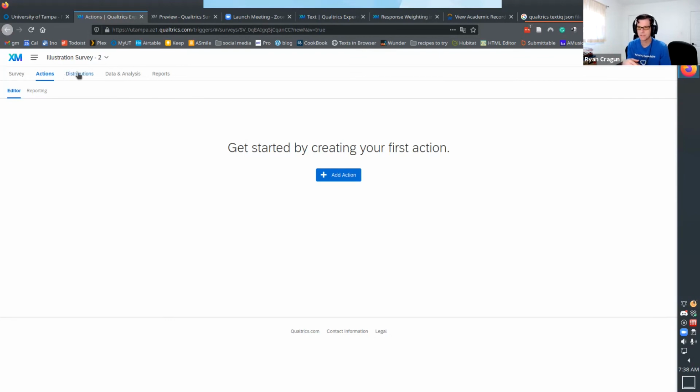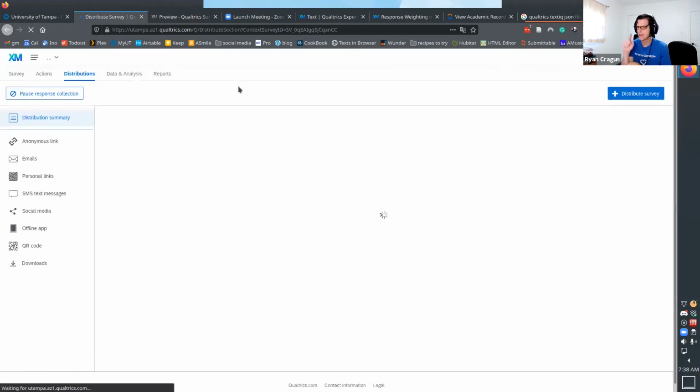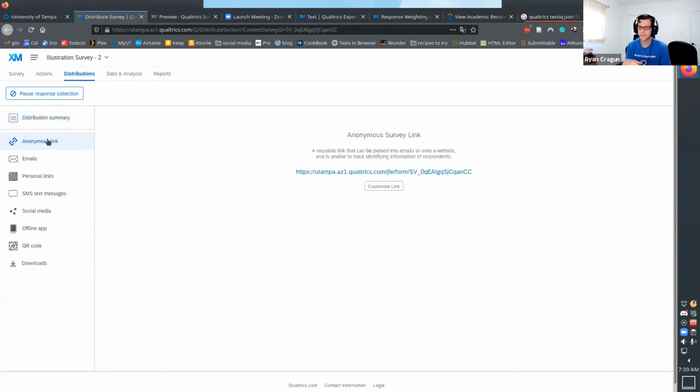It could be useful, but it's just not something that I've ever needed. Distributions is a tab that you will need. Basically, this is how you're going to distribute this to people. The most common one is right there, anonymous link. So that's where you can find your link to go ahead and distribute this to people.